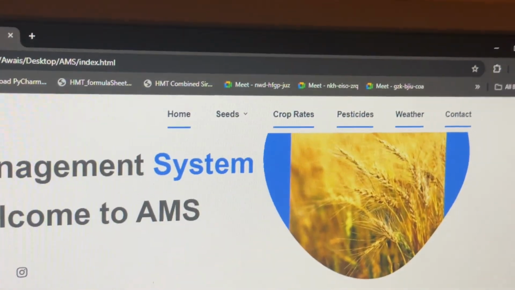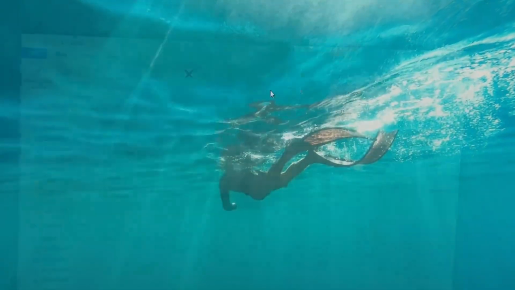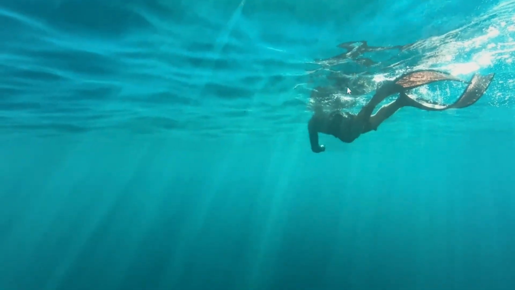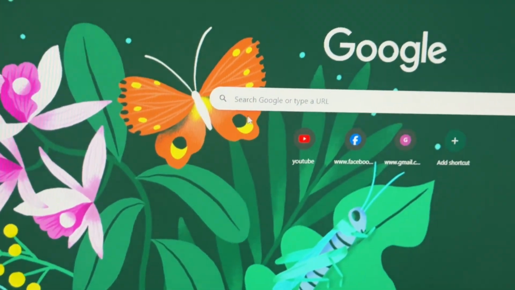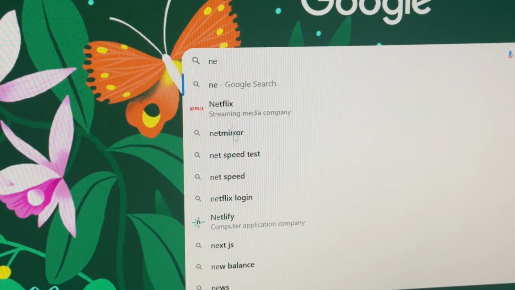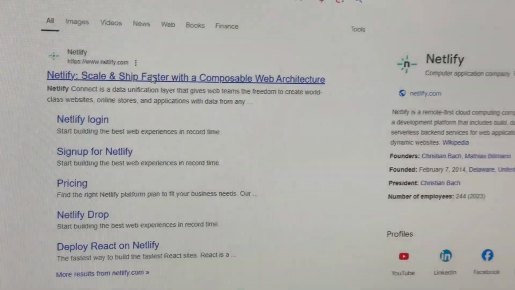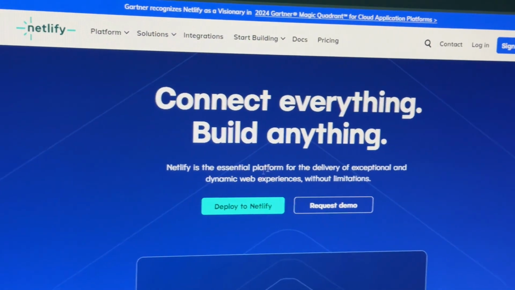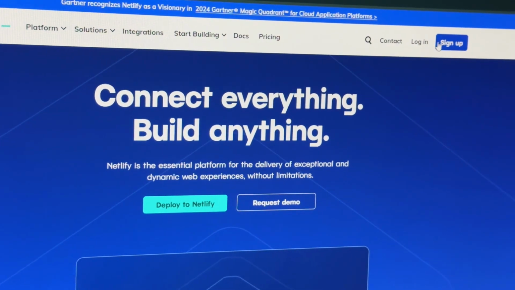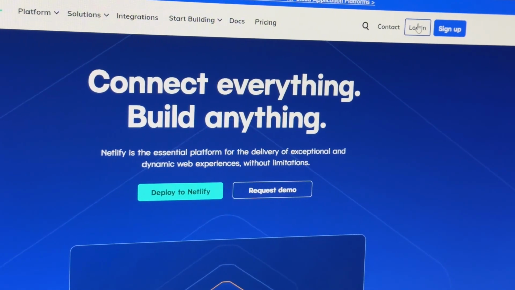Once you have checked that your site is working properly, you just have to deploy it on a free hosting. For that I will tell you one free hosting site in which you can host your website in just 5 seconds. Just go to Chrome and write Netlify. Okay, so here is Netlify, and go to the Netlify account. I have already done the sign up process, so you have to sign up first, after that you will log in.